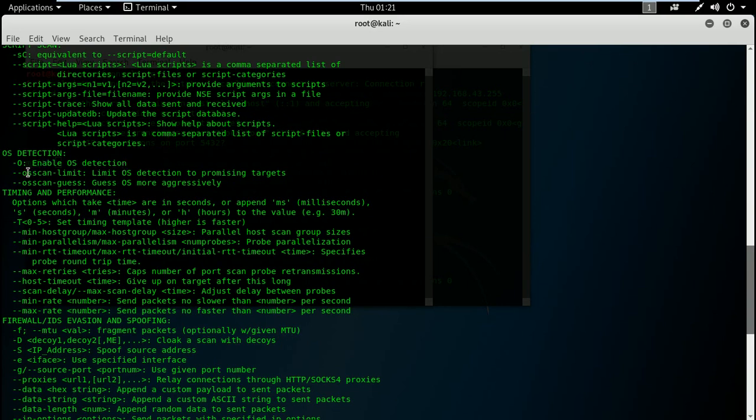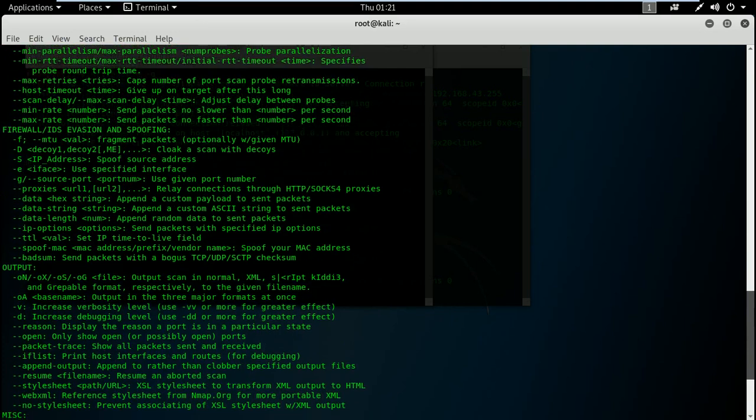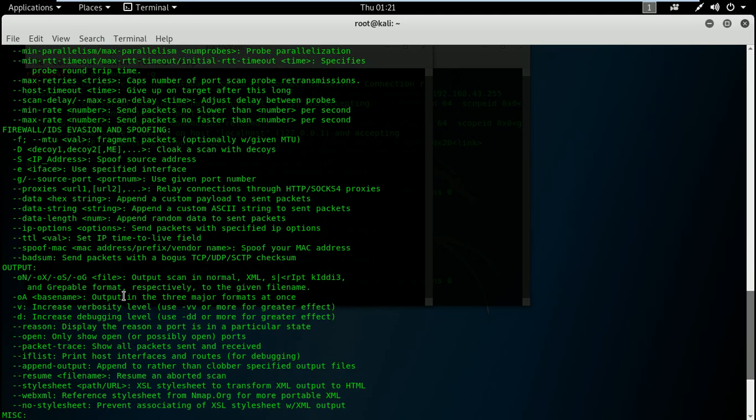So -O will show you the operating system. Likewise, we have a number of options which are not necessary, and we have the output option over here. If you want the scan result to be outputted in a file, like an XML file or any other file format, you can use this option and this parameter, which will print the normal output for -oN, then XML for -oX. Likewise, we have the parameters for output here.